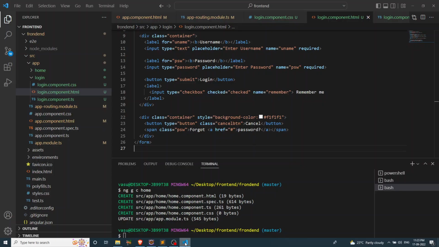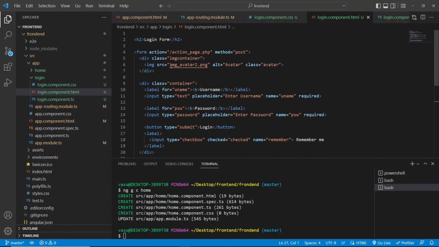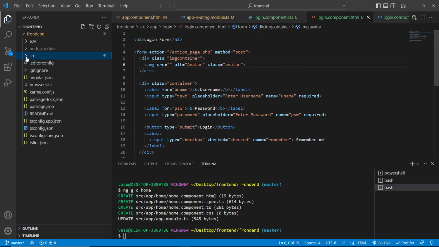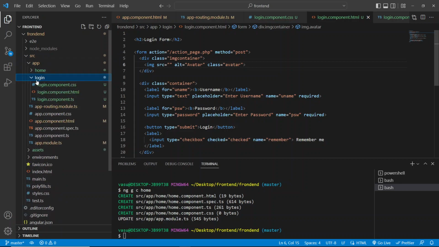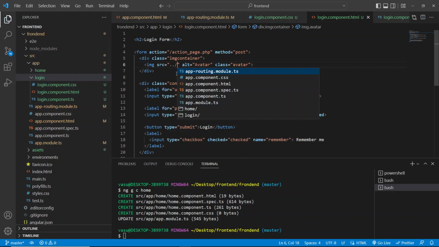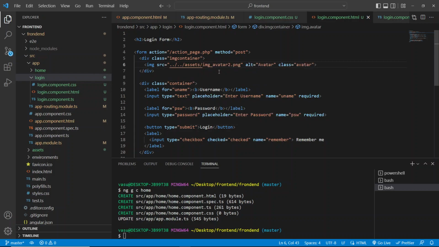So go to your code again. Here find this image tag. So how to give a path? If you observe over here, assets is here, and login is inside app in src. If you want to access this image, you need to come outside the login component. The method is double dot slash to come out of the directory. So now I came out of the login directory. Again I need to go back from the app directory, so I can see assets now. Open assets, select this image. So if you see now, you can see your login page with the image displayed.